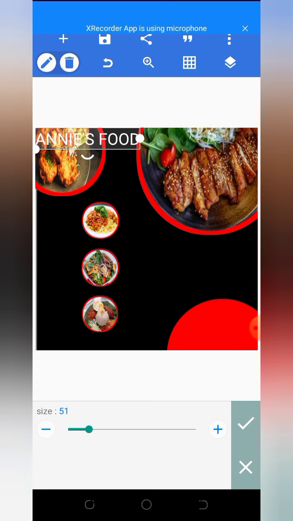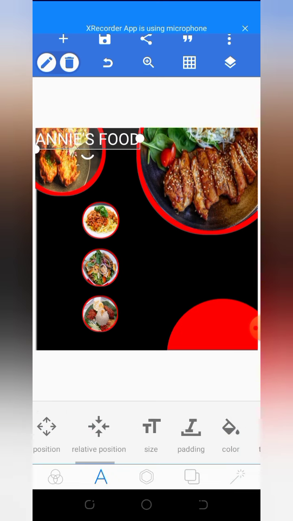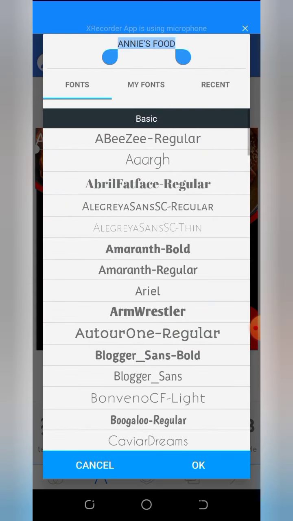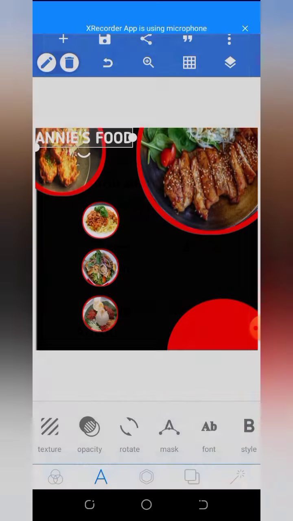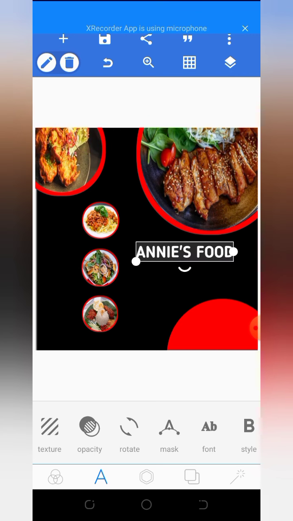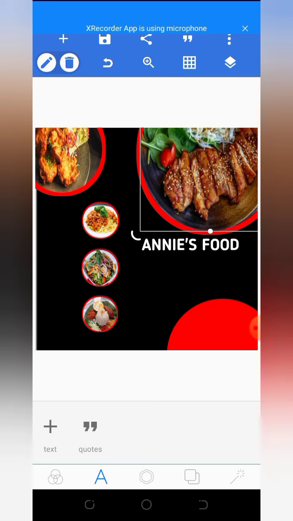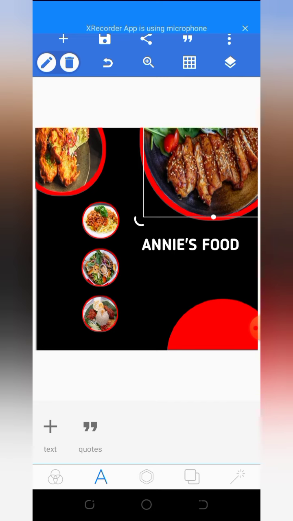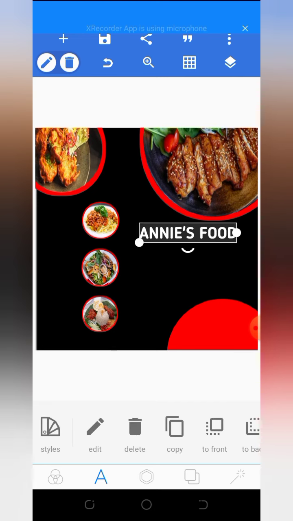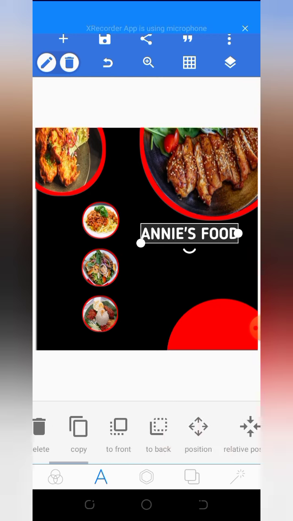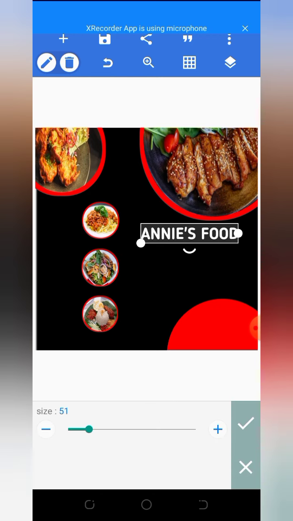Let's see if that's okay. Then the font. See font here. Click on font. What shape do I want it to be? Let me go with this. Alright. Bring it here. Okay. Should we reduce? Let me reduce this. Okay. So this is it. Let me increase this, Annie's Food.